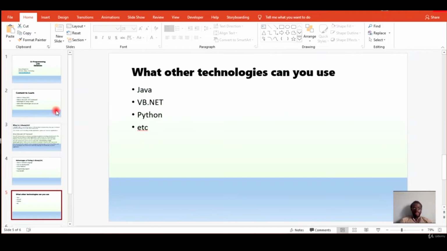What other technologies can we use aside from C#? We can use the Java programming language. We can also use VB.NET, and we can also use Python. We have other languages that we can use, but basically at our level, we will consider Java, VB, and also Python.